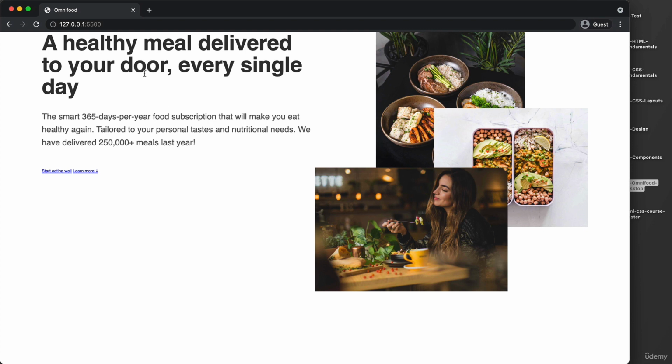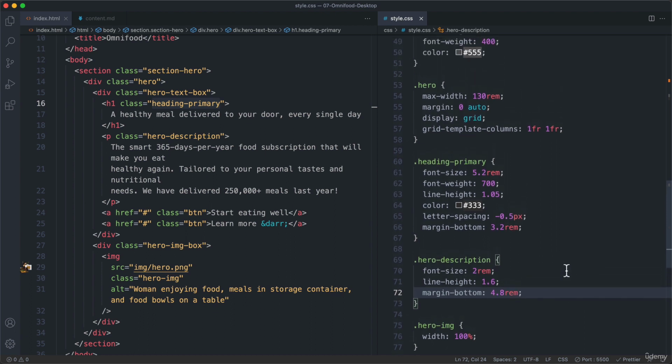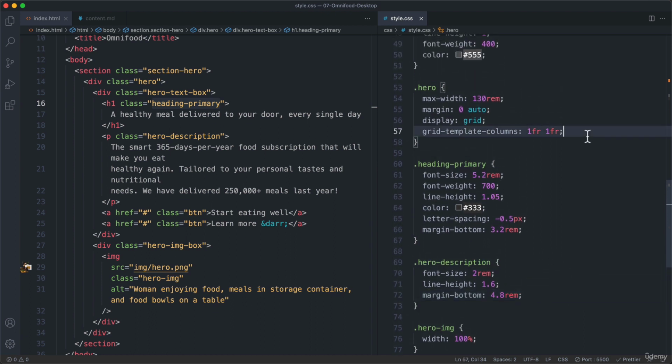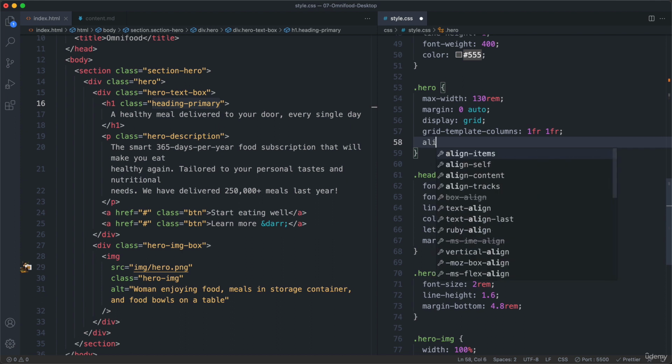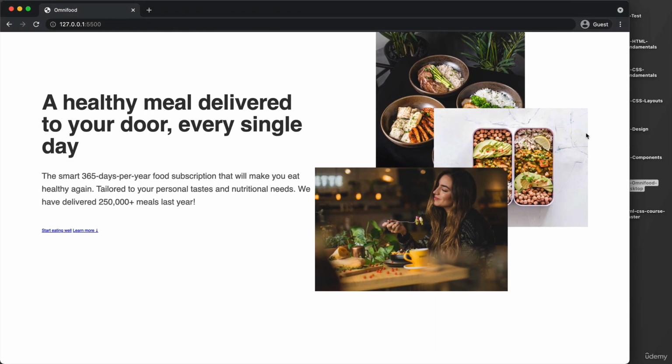Nice. So this one looks a bit more natural now with the decreased letter spacing. And here we have some nice spacing going on as well. Now let's just quickly vertically center this content here. So all of this, what's in this box. And that should be fairly easy, right? Because remember that we are using a grid. And so on the grid container, we can simply, as always, use align items and set it to center. Okay.